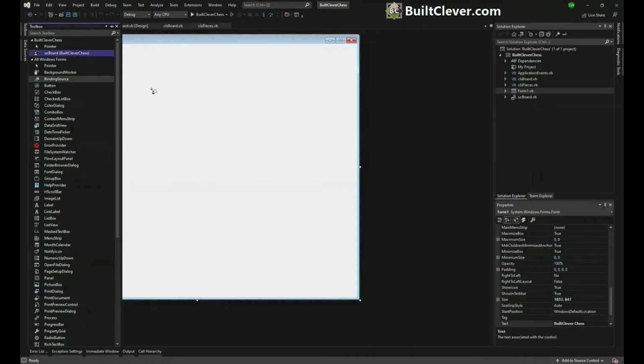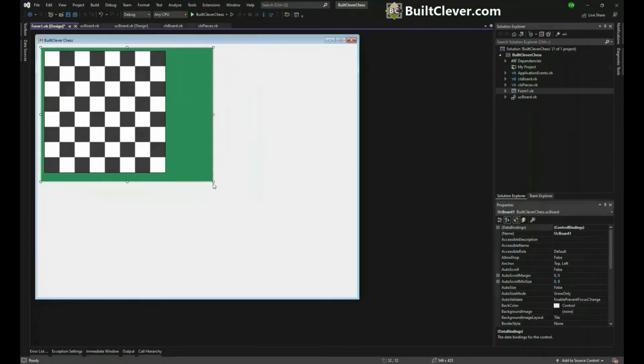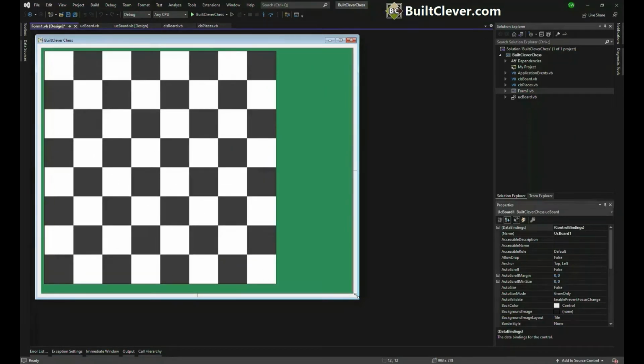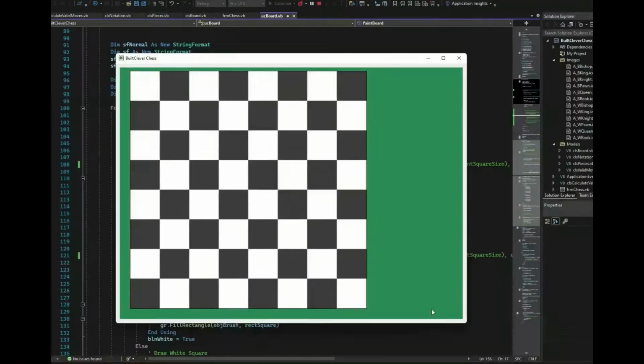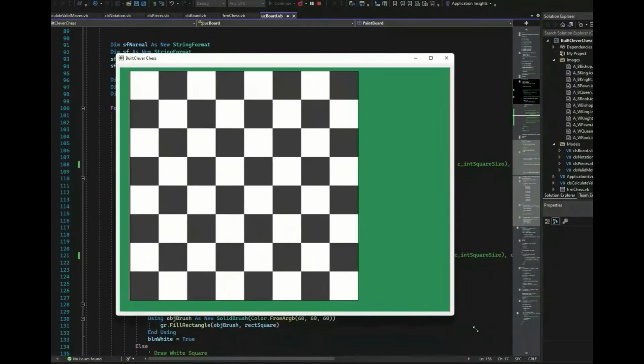So here I can drag the board onto our form. And as you can see, it's a nice board and it actually resizes the size of the squares as you change the size of it. So now if I just anchor that, we can run the app and we've got a nice little board going here. So that's a great first step.